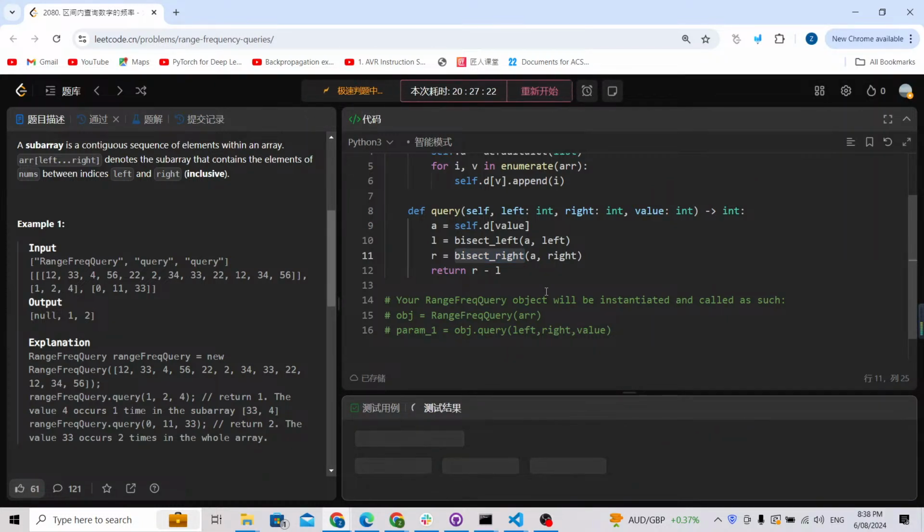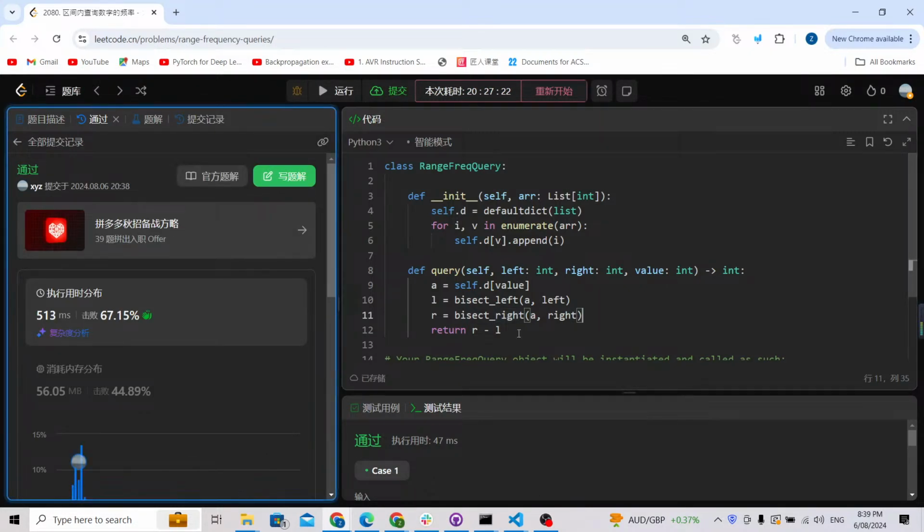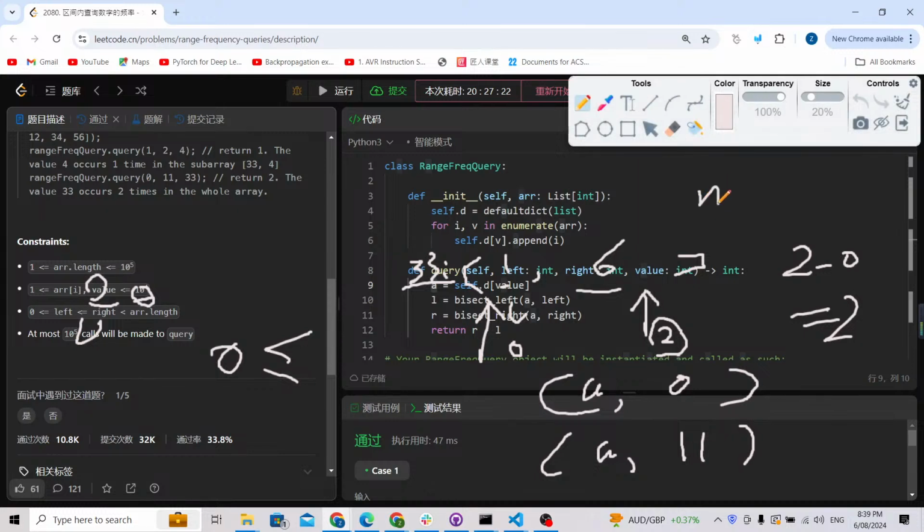Now let me just run it to check. As you can see, it works. Now let me submit it to check if it can pass. As you can see, it passed all testing cases and it's pretty fast. And the time complexity is n log n. So this n is how many queries, and the log n is for the length of the array A. Yeah, and this array A can be maximum 10 to the power 5. So the final time complexity is going to be n log n.